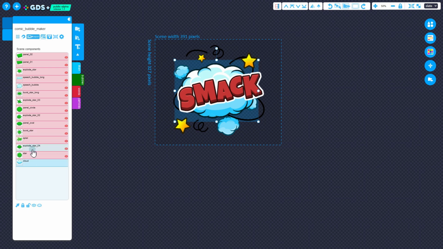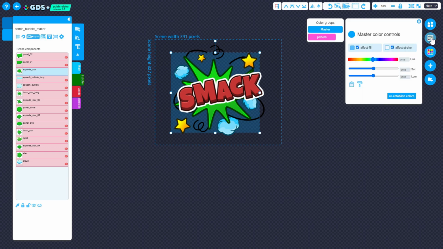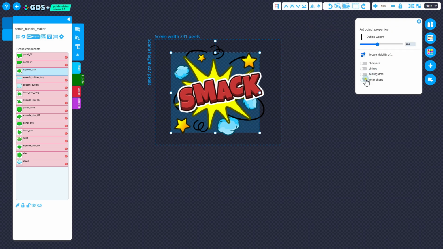Let's create a bubble with this. Let's select this explode star, and while it's selected I'm going to change the color of it. Let's have this as like a bright yellow. Let's add the inner shape. On this one it's got toggleable features such as the inner shape. You can fill it with scaling dots or stripes or checkers.